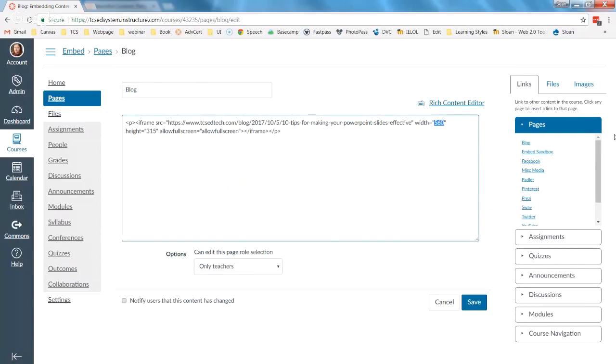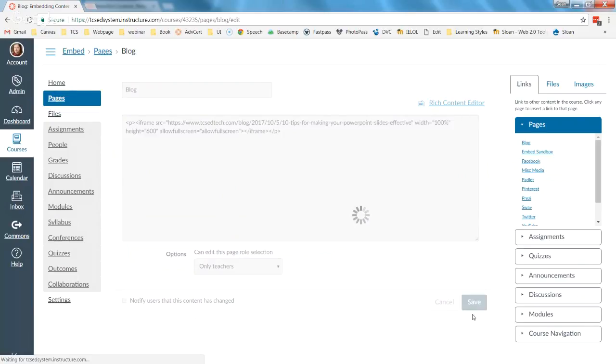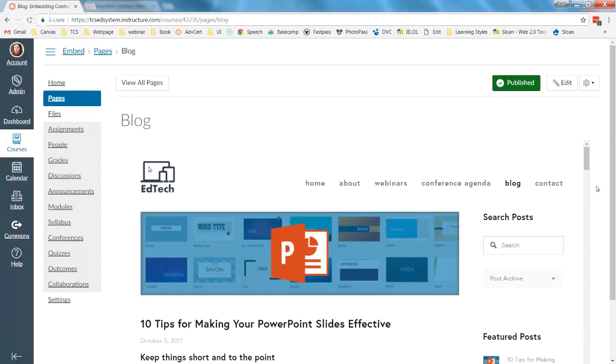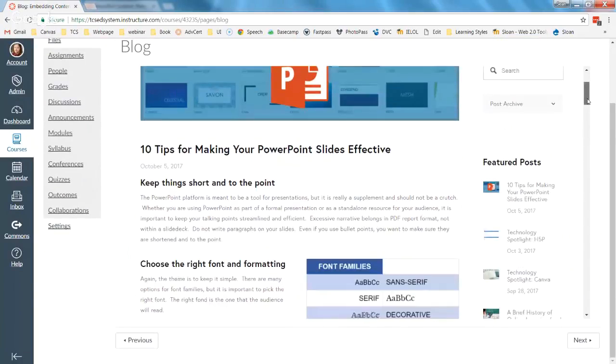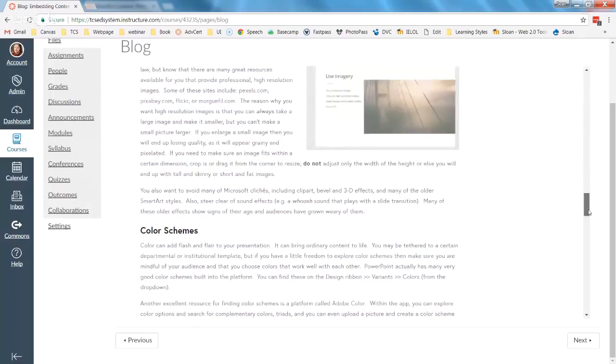Let's make that width something. We were talking about percentages, so let's do that. Let's make the width maybe 100%, so it should go to the width of whatever the screen is there. And for height, for a blog post, maybe 600 or 800 would be better. I'm going to go ahead and save that. And now you can see the blog post in here. And there's a scroll window right here.